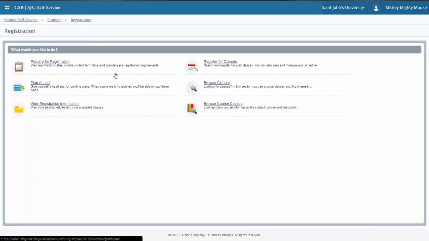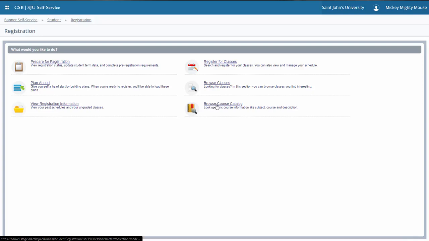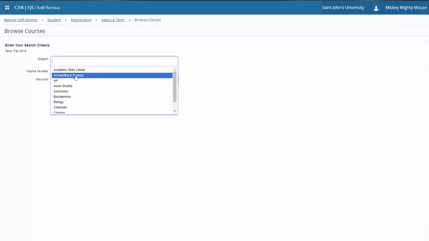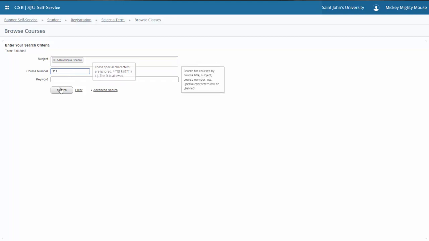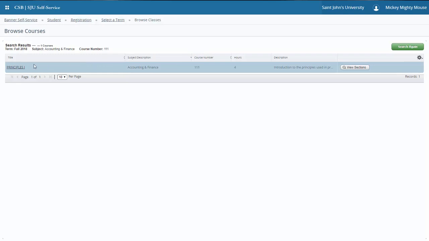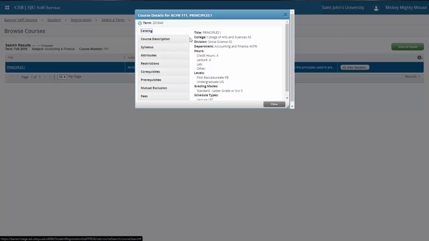All right, continuing on, we're going to now browse the course catalog and look at some course information. I'll look for an Accounting 111 course in this case. It brings up the accounting course. You'll notice that on the left-hand side here, if you click on the title, it'll give you some much more detailed information regarding your course.